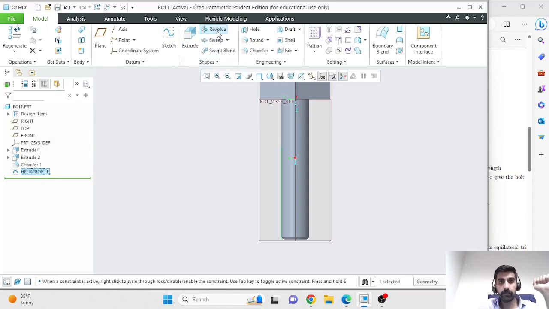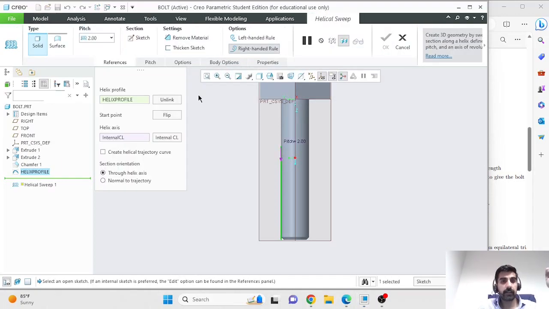And now we'll start a helical sweep. You can select this beforehand to save yourself some time. And then when you select helical sweep, the profile has been selected as the line that you made over here, and the central axis has been selected as the internal center line that you made. You could start from this end or this end. Doesn't matter for this project.